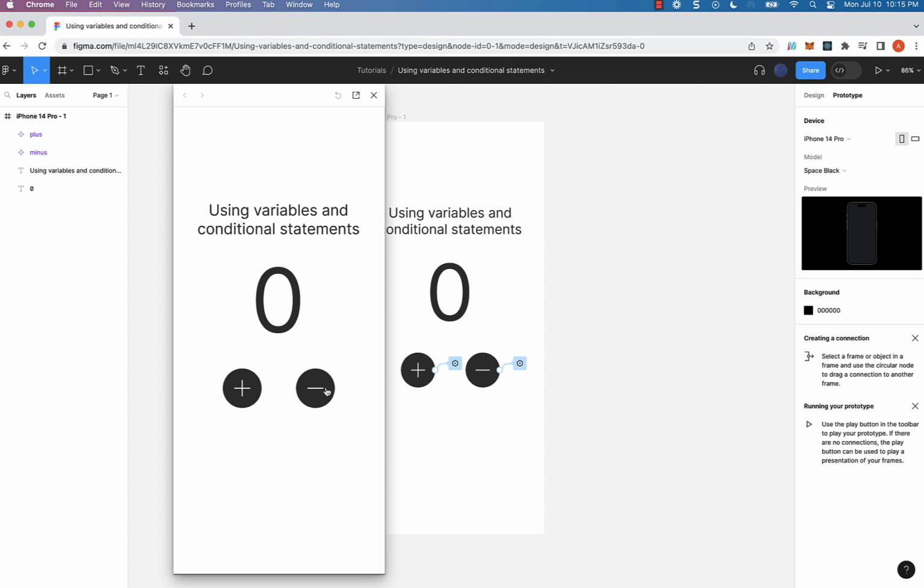Okay, so there is kind of a problem here. This could go into negative values, and let's say that we don't want that. We want the lowest it can go to be nothing, 0.